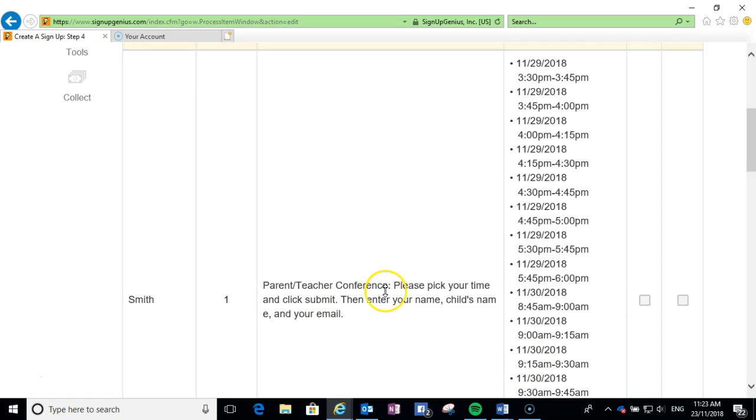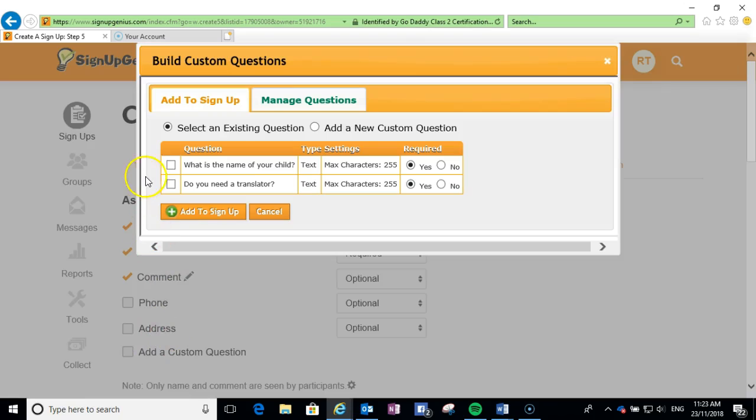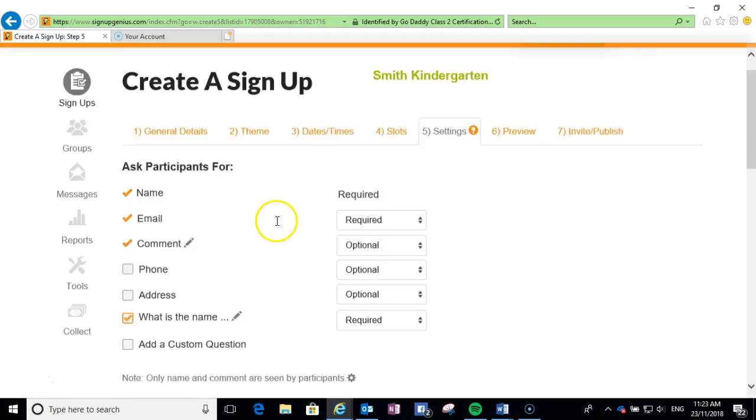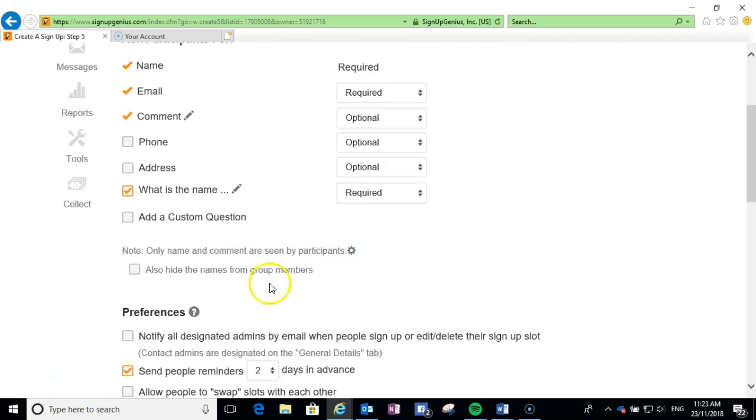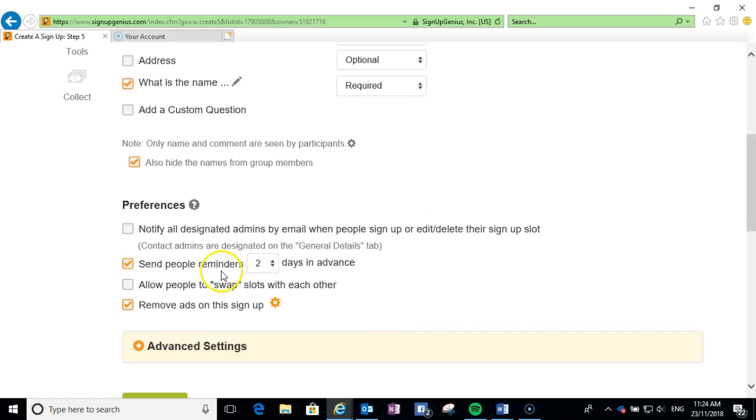Next are the settings that I'm going to take you to. Here you want to make sure you select a custom question, what the child's name is. That forces the parents to enter in the child's name so that you can see it later. Click on the cog wheel to hide all names from all parents. Only administrators will be able to see the parent names and the student names.